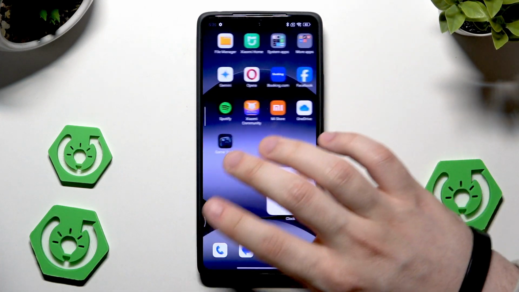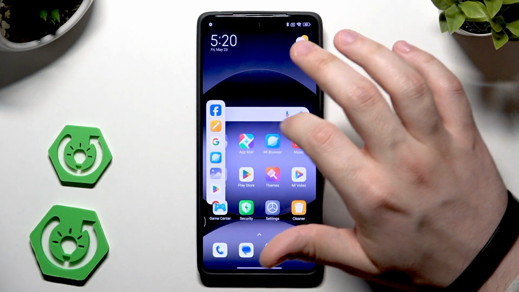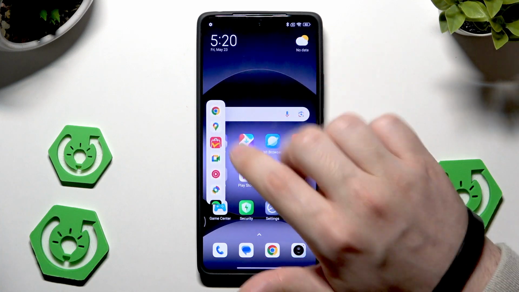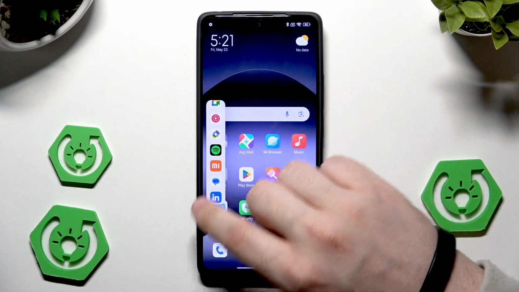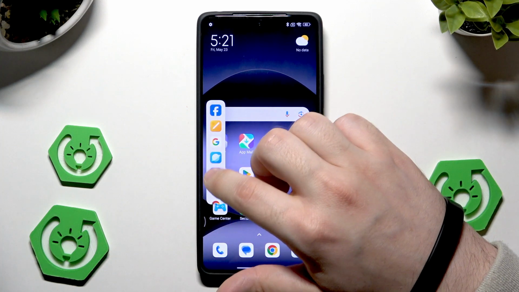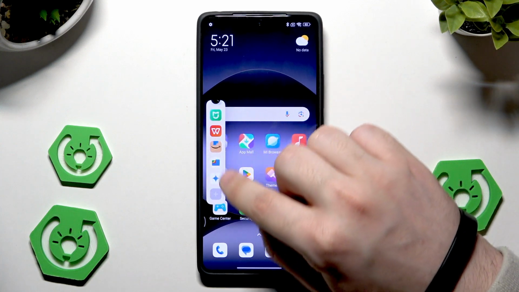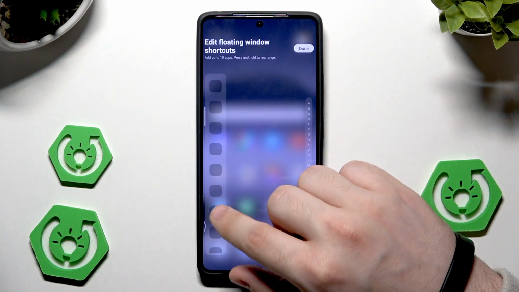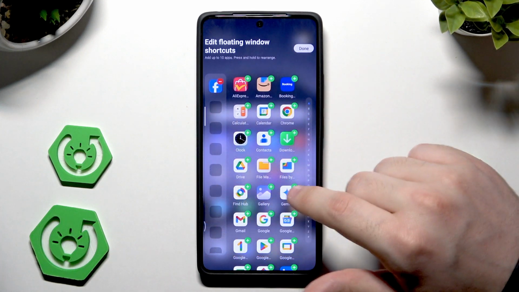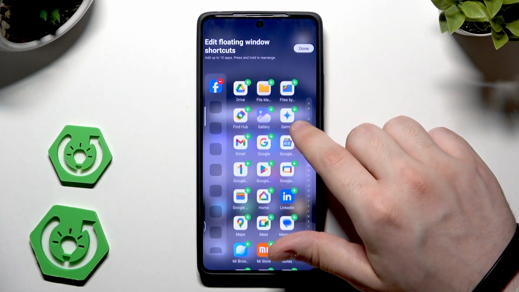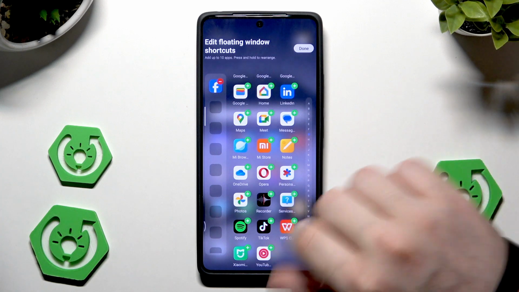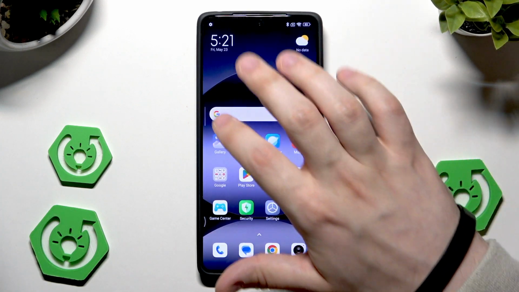So the floating window does that. But first, let's do it step by step. Simply open up your sidebar, and now we have a list of apps, as you can see, which we can open. As you scroll down to the bottom, if you click on that plus button, you can edit the floating window shortcuts, and here you can manually add other apps that you want.